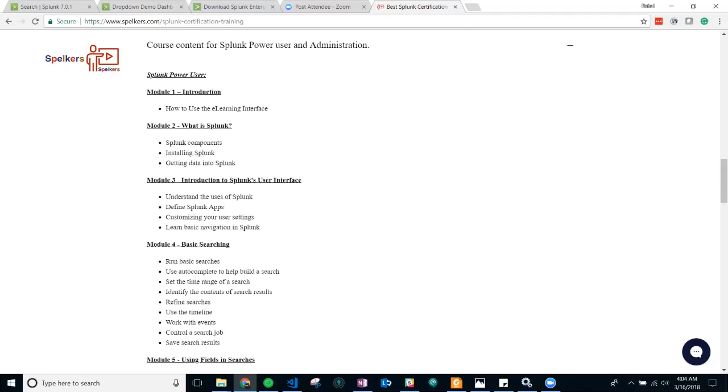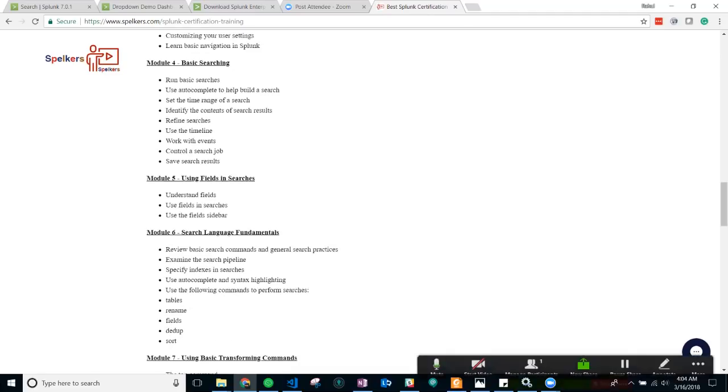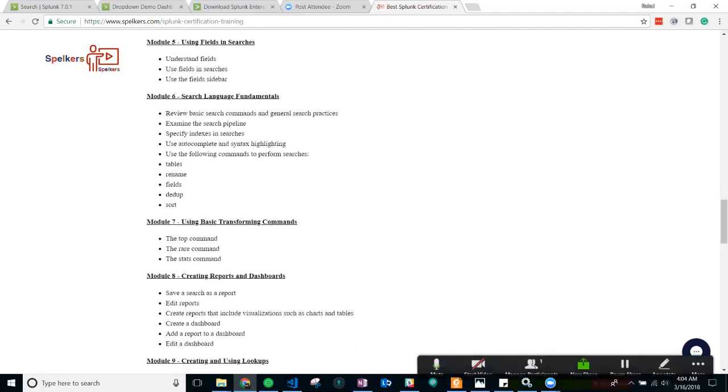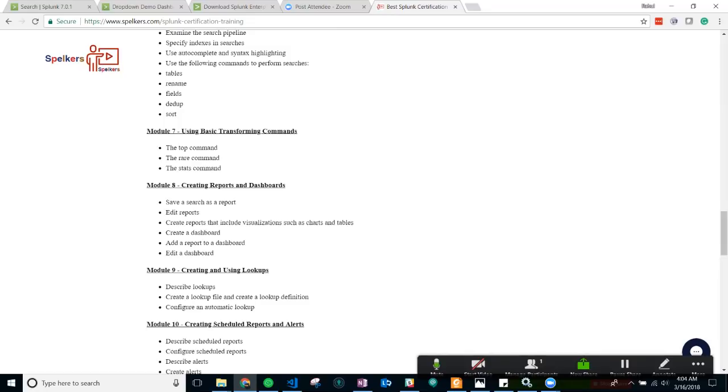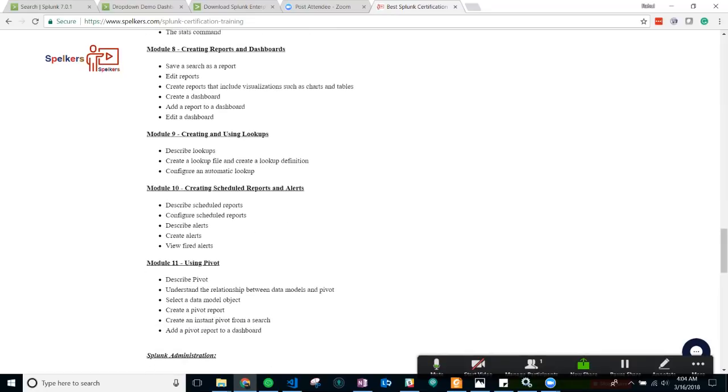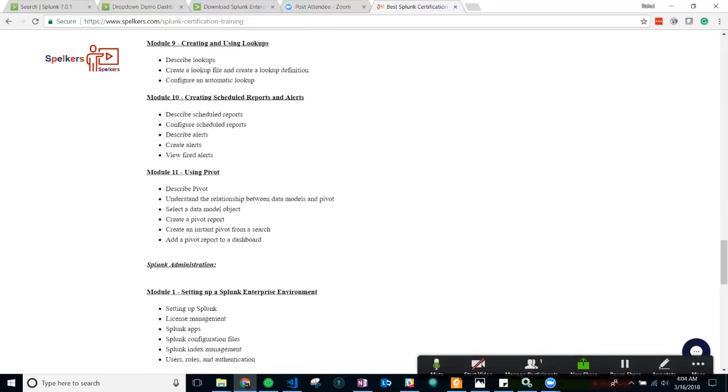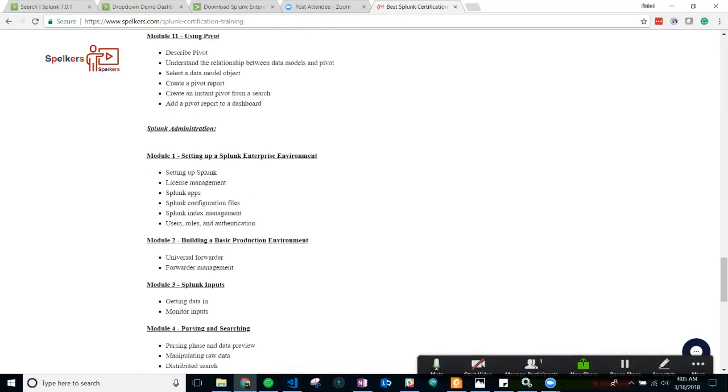You will create some real-time reports and real-time dashboards. You will work on real-time Splunk configuration, and all the conf files which are important in Splunk will be explained to you. Search language fundamentals will be taught, that is how to use the table command, rename fields, dedup, top command, rare command, stats command, how to use lookups, how to create scheduled reports, alerts, and pivots. And the next thing is about Splunk admin. Once we finish these 11 modules, we will go with the Splunk admin part.